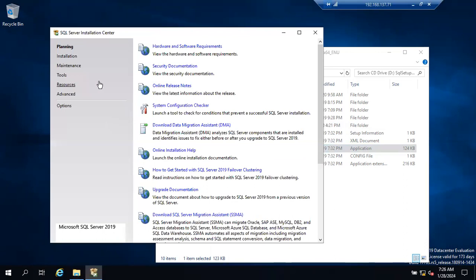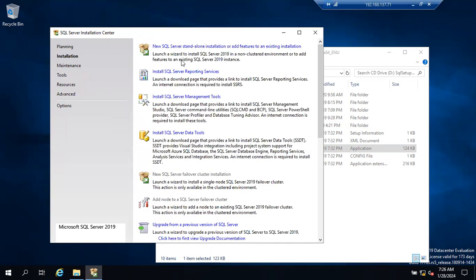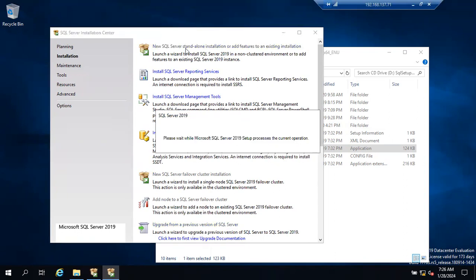So which option do I have to choose now? Installation. Next, which option do I have to choose now? New SQL Server standalone installation. Standalone installation. It shows existing. Very good.